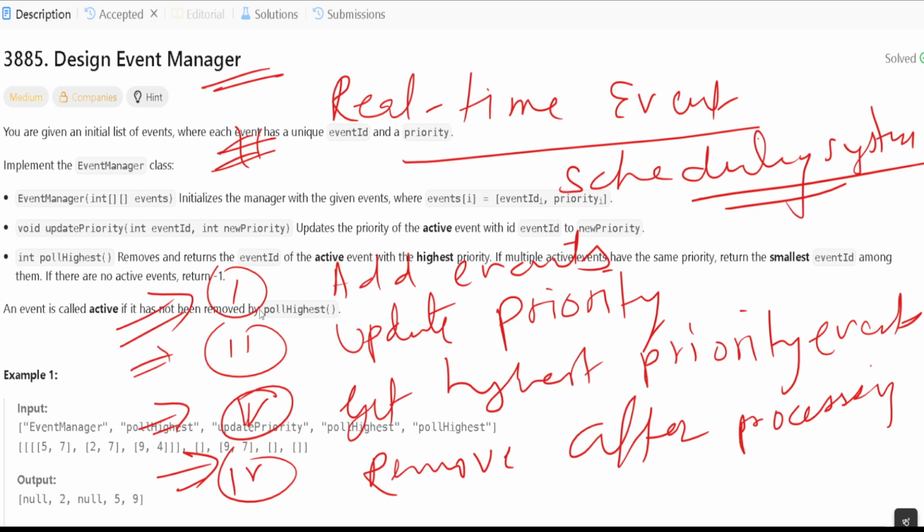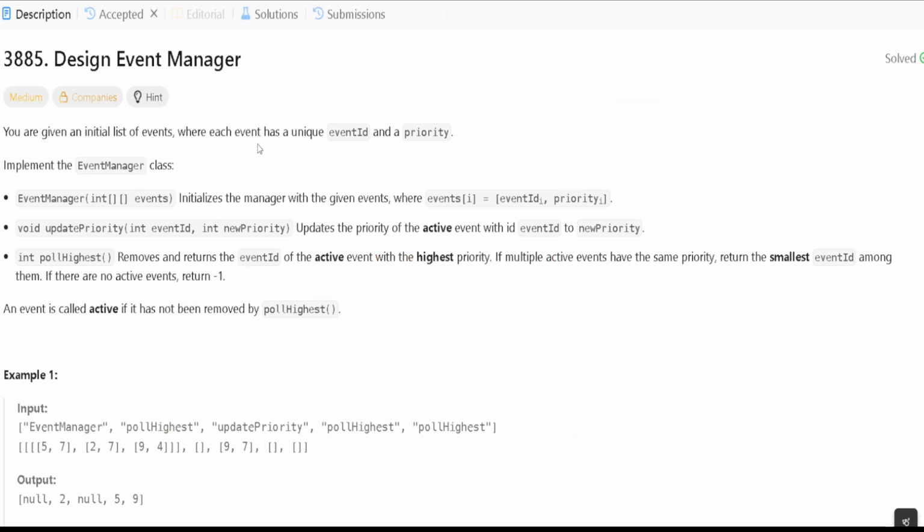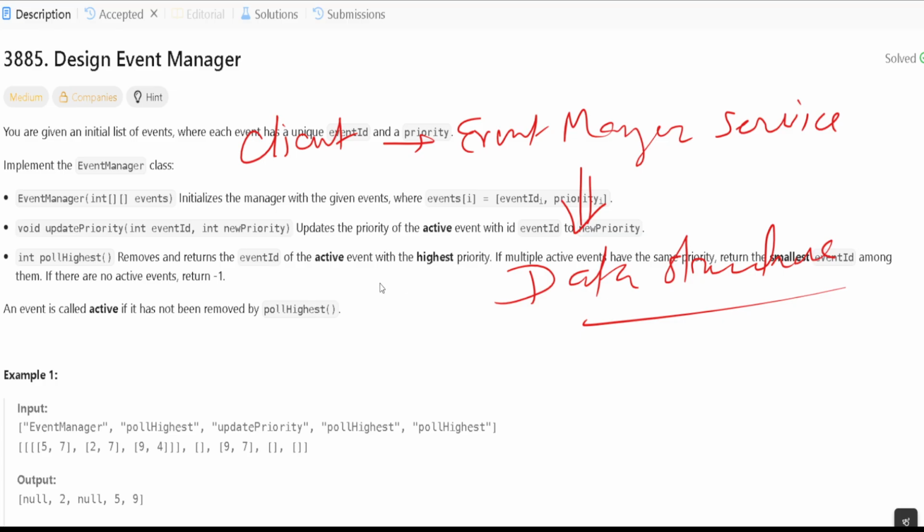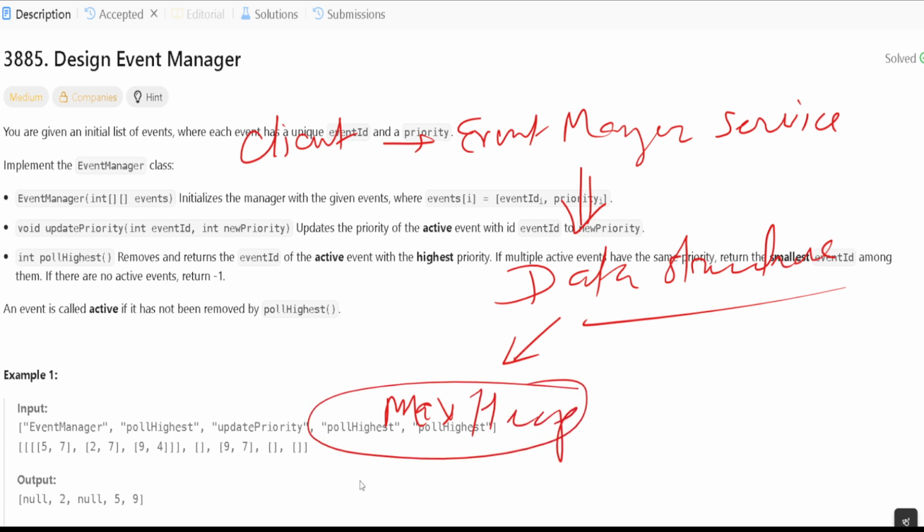Okay, so at a high level, how will we implement this? We can say there is a client who wants to call the event manager service, right? So there should be some data structure to handle the data. Choosing the right data structure is very important. The core data structure that we should use is the max heap, where you can do fast retrieval, guys, fast retrieval.